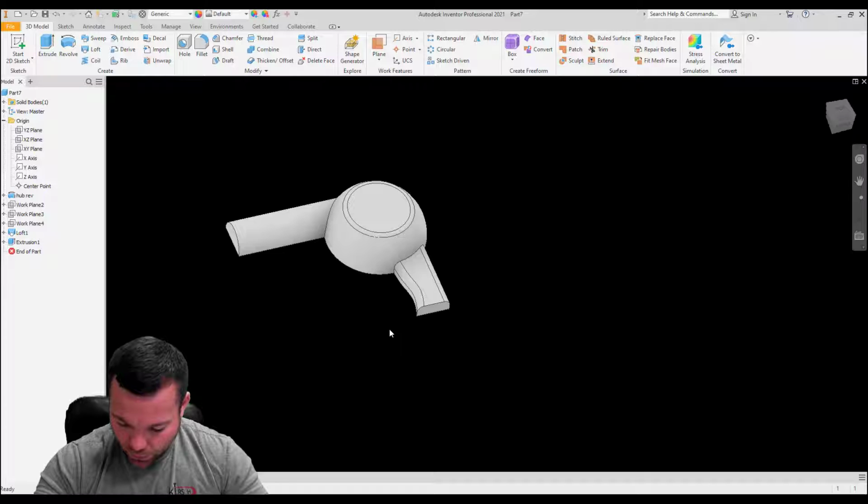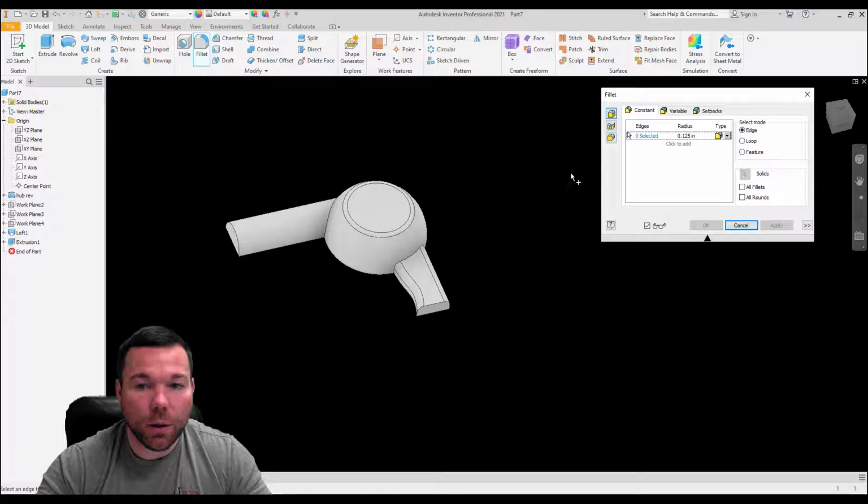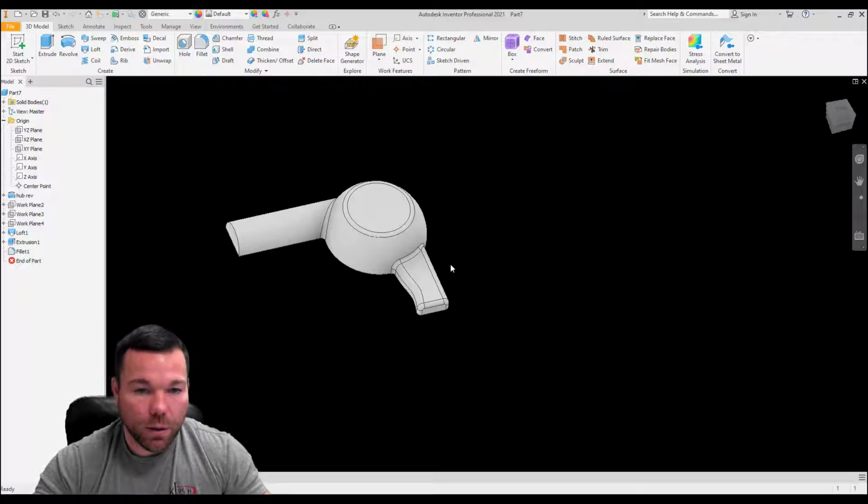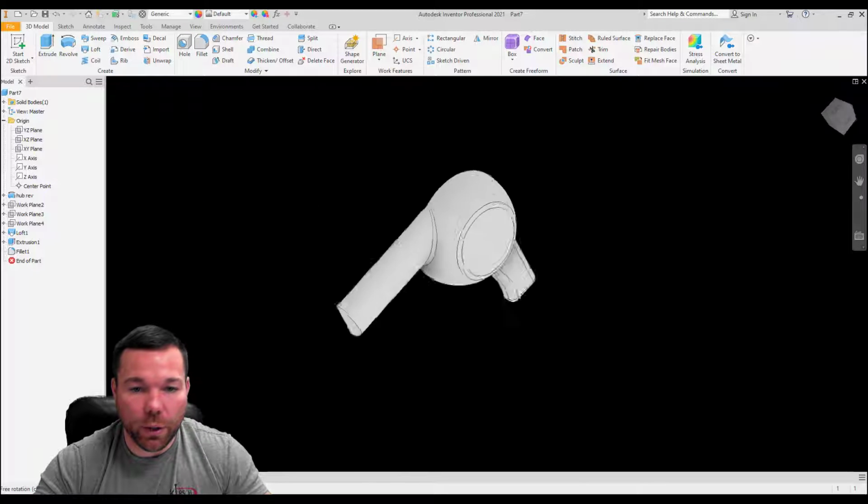Now I just need to add some radii of 0.15 to here, here, and here. Hit apply. Okay, so that looks good. So there we go.